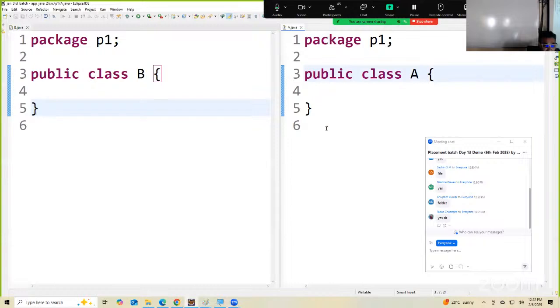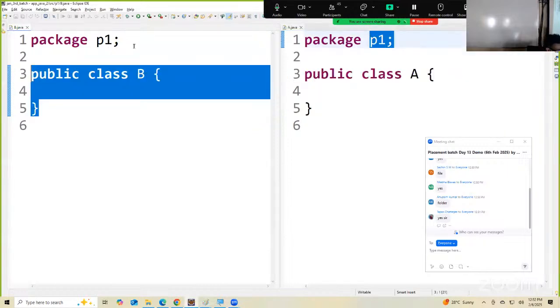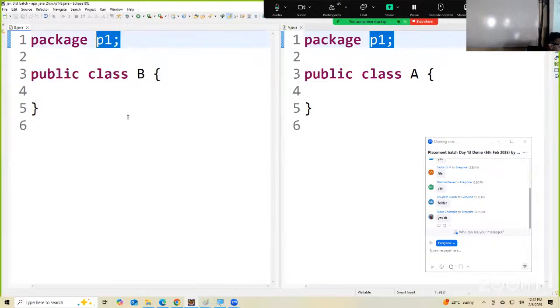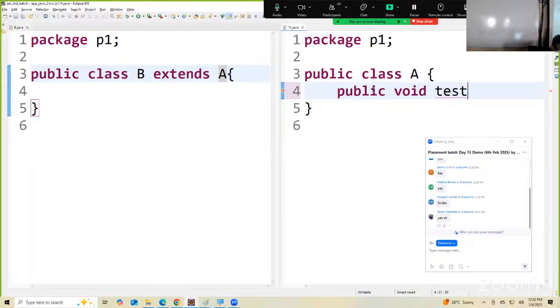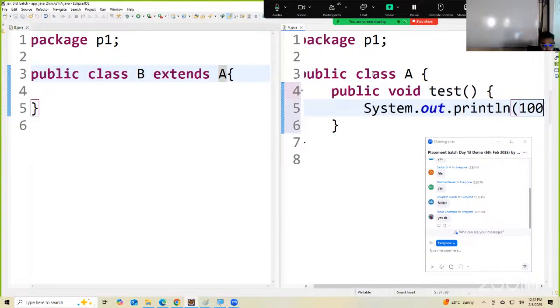Right now, look at that: this particular class A is in folder P1, and class B is also in folder P1. Let's do inheritance between the classes present in the same folder. What happens when I do that, guys? There is no problem. I'm doing inheritance between classes present in the same package and there is no error. Now in class A, I will build one method, public void test, and write here 100.